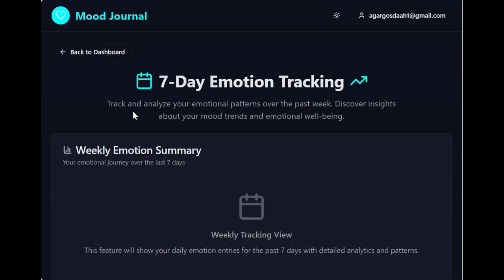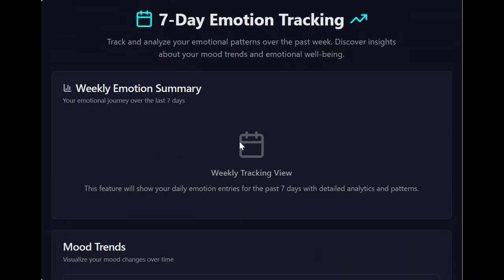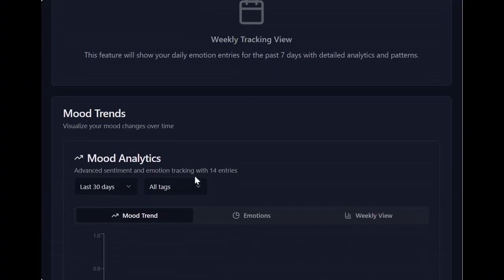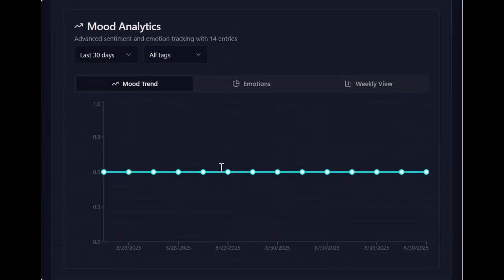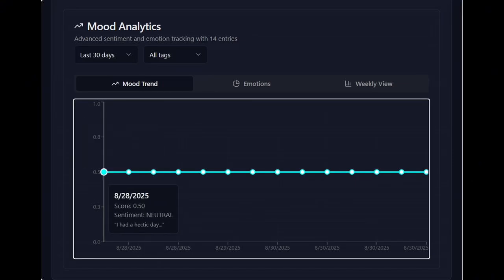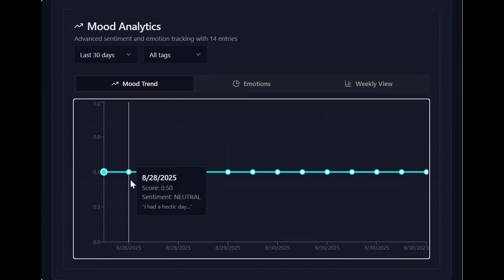Okay, so you can see the active challenges have increased now to 4 because we added one just now. Okay, so let's go to the 7-day emotion tracking. So this is where the app tracks and analyzes your emotional patterns over the past week. Okay, so it tracks your emotions for the week. So when you keep on journaling your emotions, it's able to track that for the whole week.